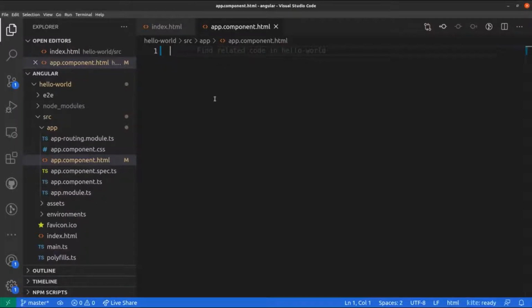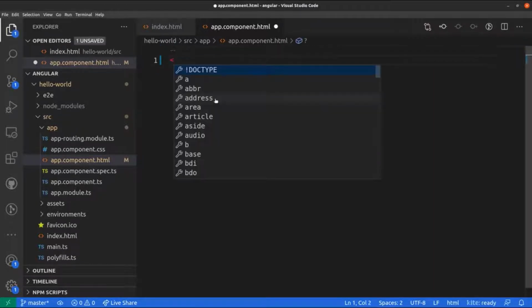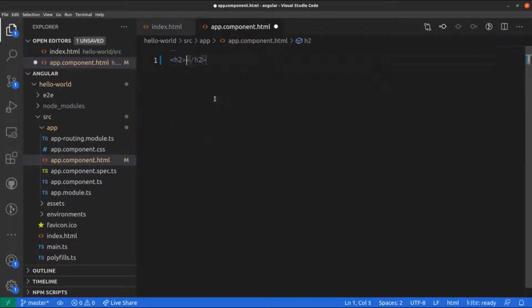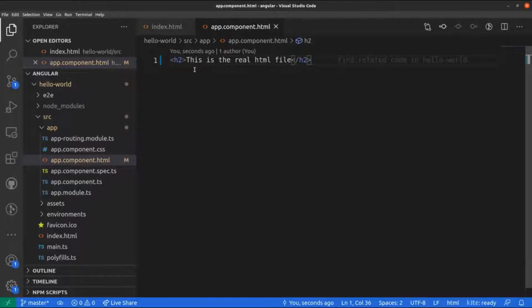Now, when we go back to our hello world page, it's completely empty now. Let's try to add something inside our app.component.html file. Let's say we write an h2, and right here, this is the real HTML file. Let's save this. Once we go back to our hello world page, we see the h2 element getting printed. Note that we did not write any doctype or HTML tag here. We directly added the element h2.